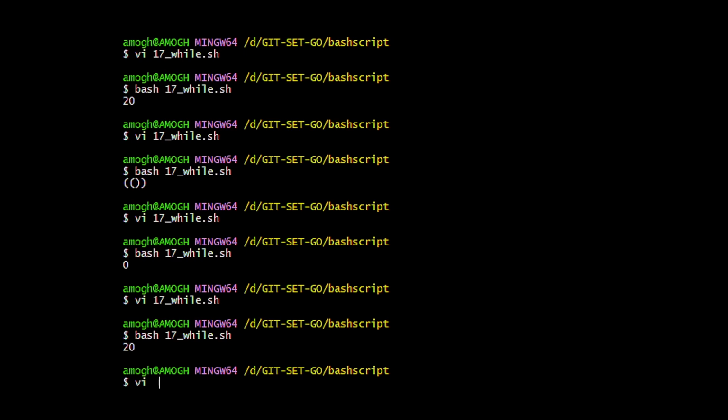Okay, we'll create v18 until dot sh. This is completely opposite of what the while loop is. Again the shebang line, slash bin slash bash. What this until loop does, let me show you. First of all, I have taken a variable and that variable value is 10.